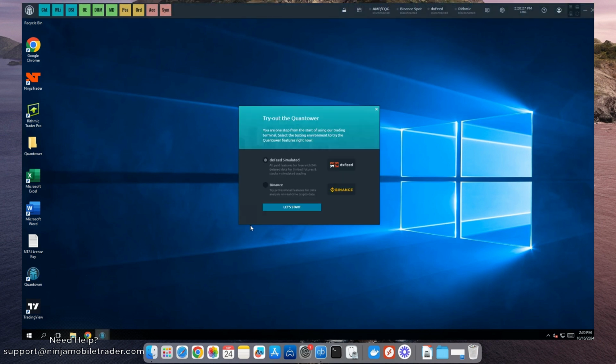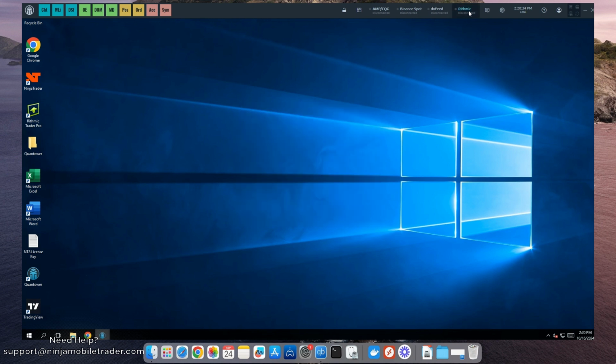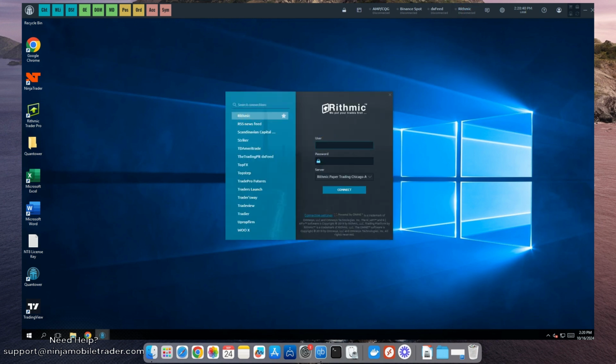Now let's quickly go over how to connect with a Rithmic prop firm in Quantower. This setup works with all Rithmic prop firms, and I'll demonstrate it using Fast Track Trading. The process is very similar for other firms like Apex, Topstep, Bulenox, and more. When you start Quantower for the first time, dismiss the Try Out Quantower pop-up and select Rithmic in the top right corner. Enter the Rithmic username and password provided by your prop firm.